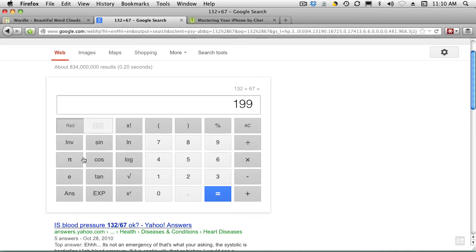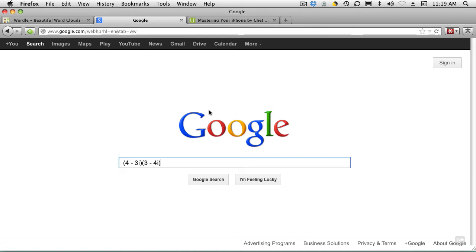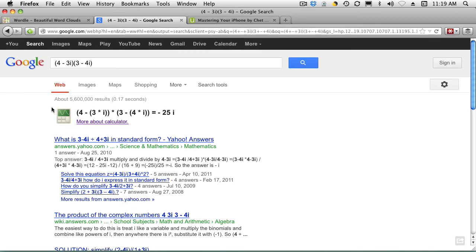So there's the ability to do sine, cosine, to do logarithmic equations. There's pi. It's a very sophisticated calculator. Now, the system will even handle more complex algebraic equations. Let's go ahead and search this, and you can see there's the calculator.